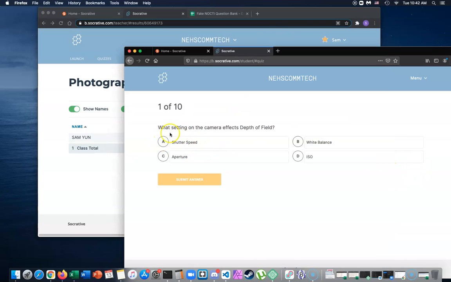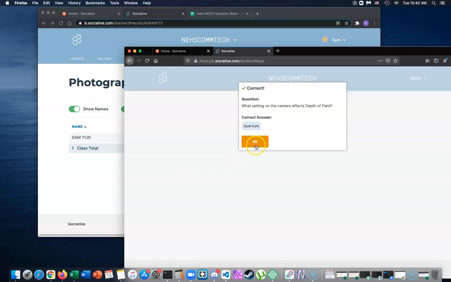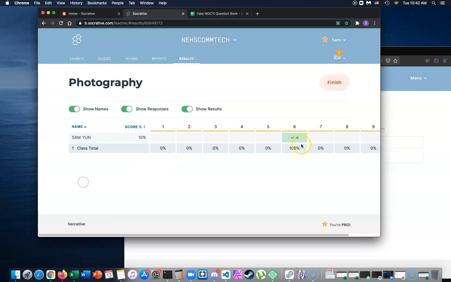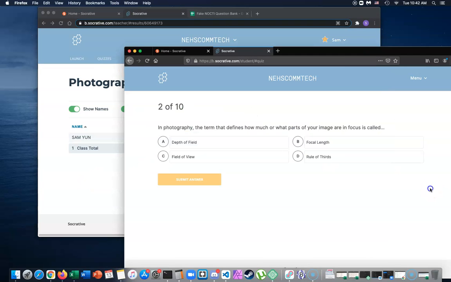And at this point, I'm going to try to go through as quickly as possible. What's the setting on the camera that affects depth of field? I would say aperture. Submit answer. It says I'm correct. And you can see as I go on, I'm answering these questions. So I'm going to keep going. The term that defines what parts of your image are in focus is called.